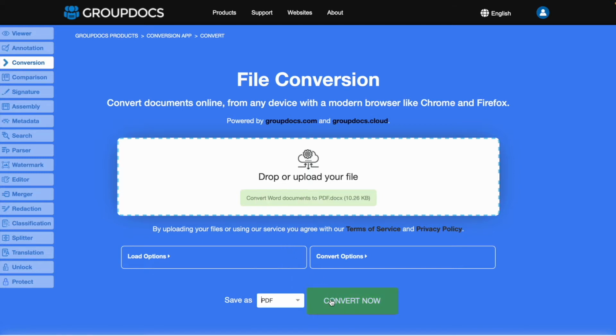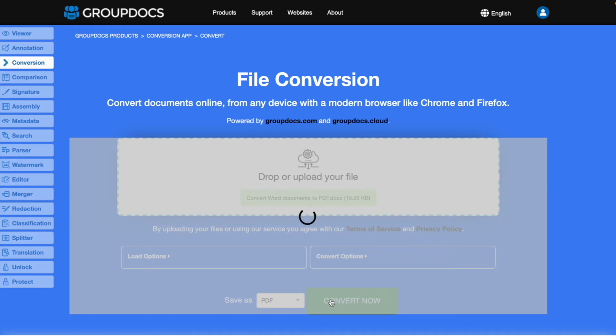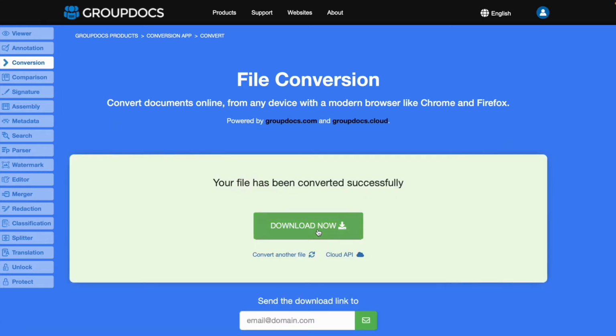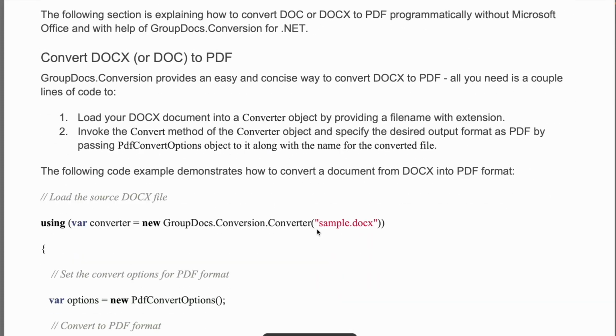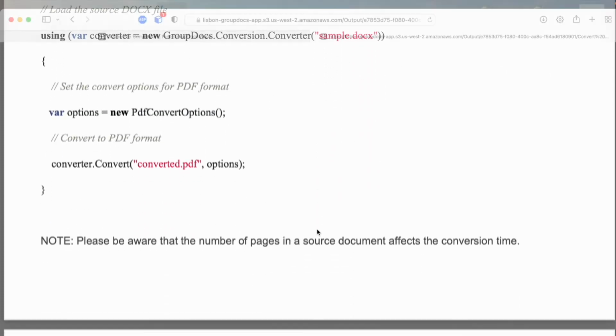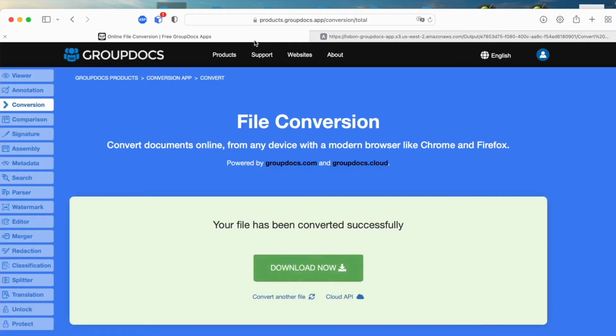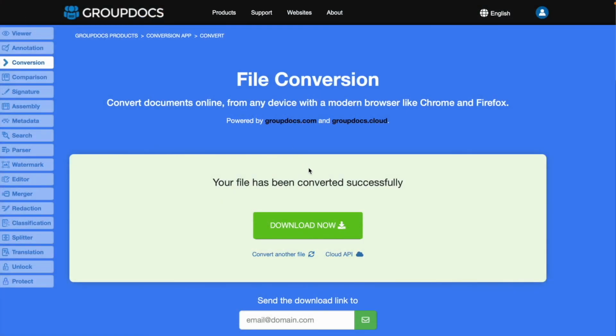Let us select the Microsoft Word file and convert it into the PDF format. You will need to wait for completed conversion, and now let's review the output result by clicking the Download Now button. We can find out that the conversion completed successfully.